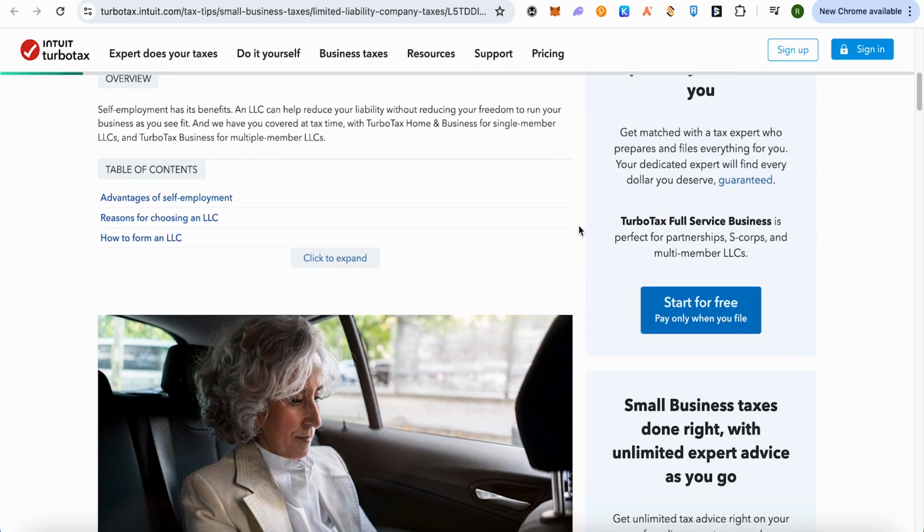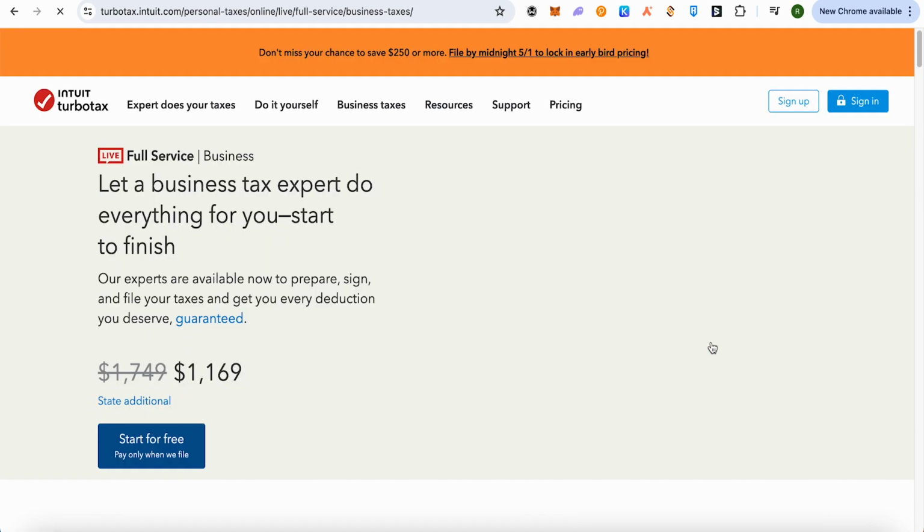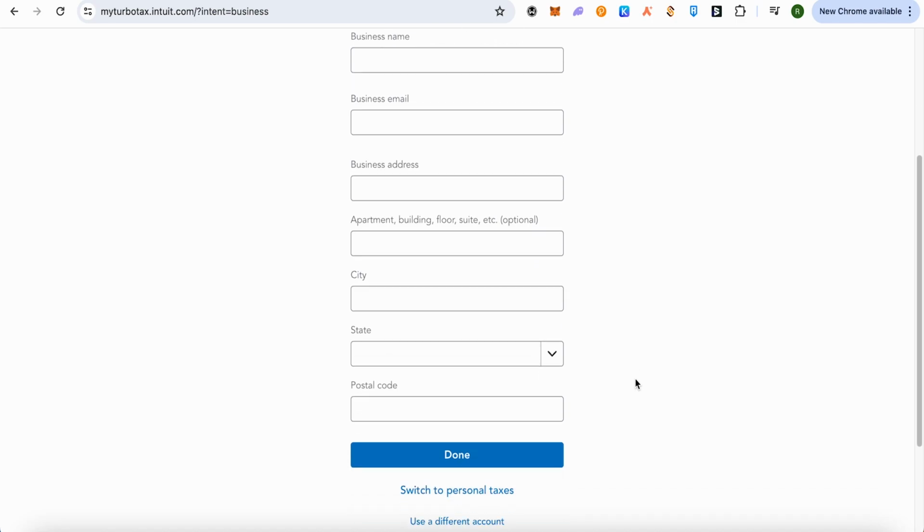on this page, you can just simply click on this option of start for free, and you would only be required to pay the tax fee or the other fees of TurboTax when you pay the tax actually. So just simply click on this option of start for free, and you can check out some other details as well. Now here it would ask you to create your business profile.